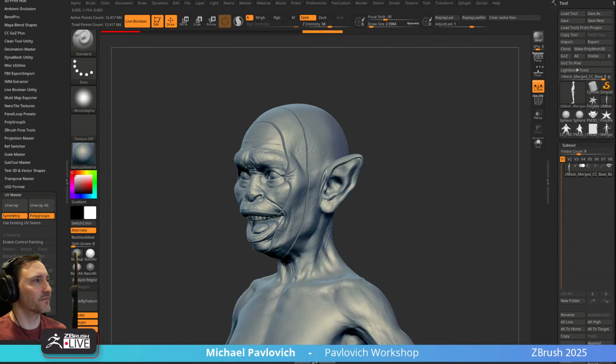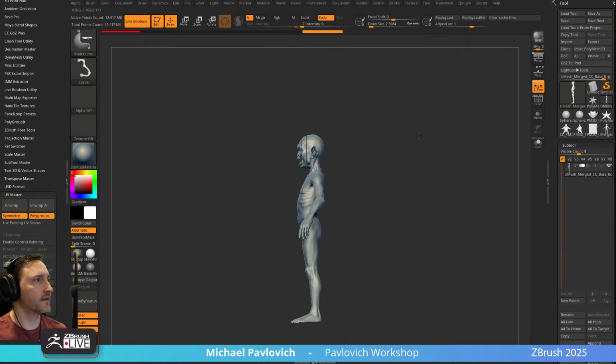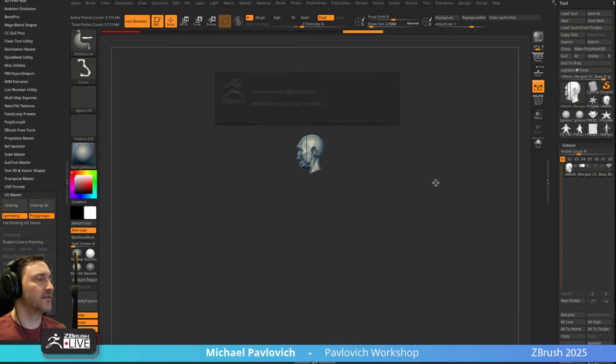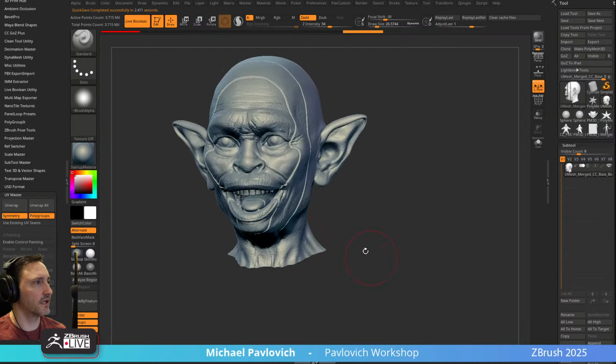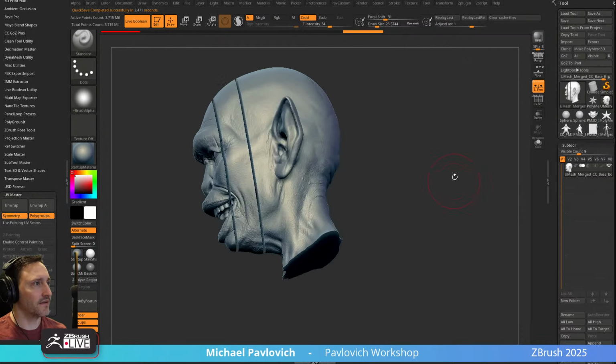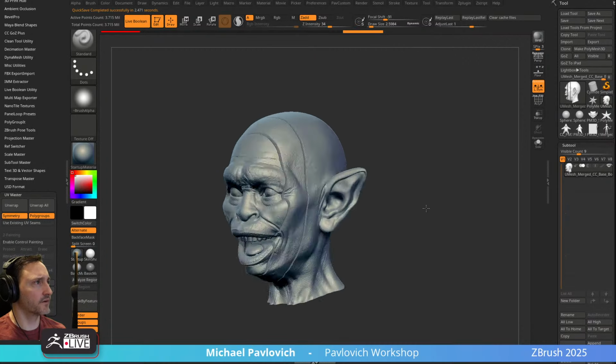And in fact, let's see if I can try to crash ZBrush. I'm not trying to, but this might. I'm just going to take the rest of his body off here. And again, we're dealing with like 13 million polygons. So as usual, ZBrush is a champ when it comes to handling polygons. Yeah, that worked fine. So a little bit more manageable of an object here.